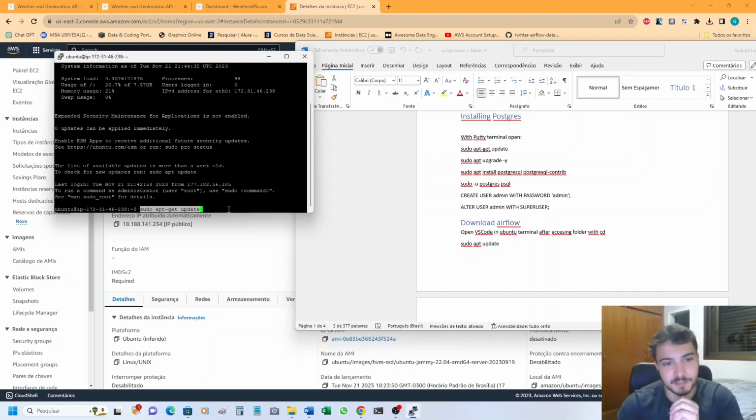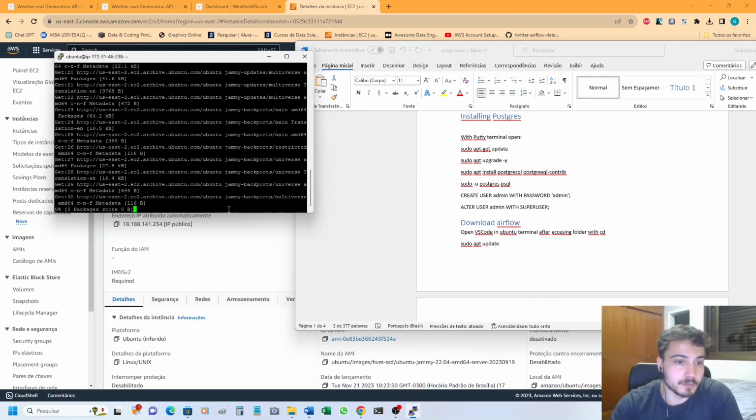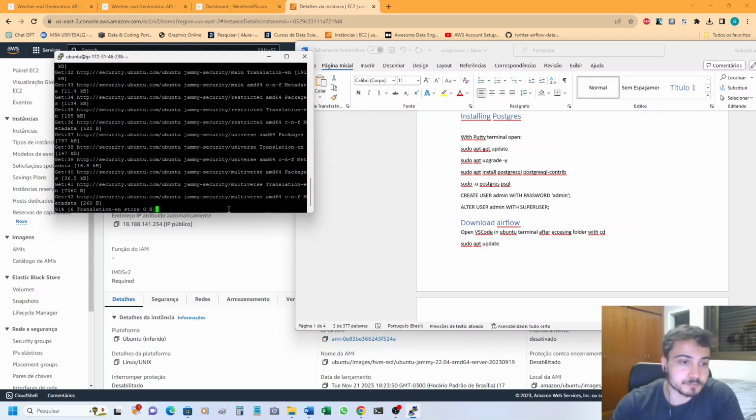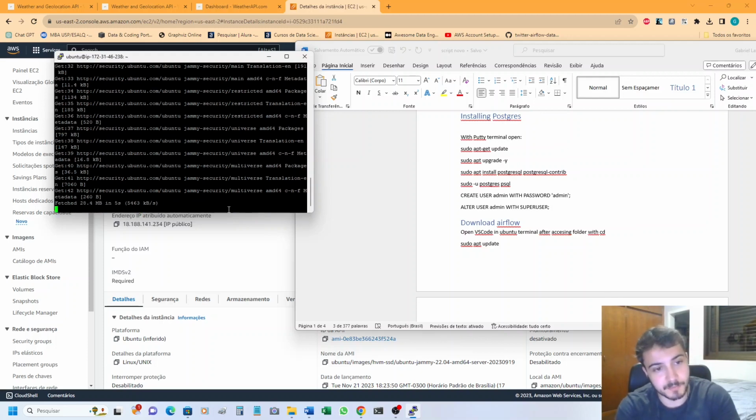So installing Postgres, first we're gonna look for updates. Oh yeah, that's interesting. You don't paste with Control C or Control V. You actually have to press right click to paste things on this terminal. So we're gonna look for updates. It's gonna take a few seconds.